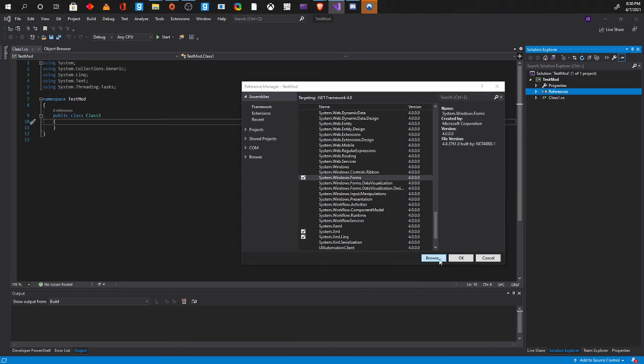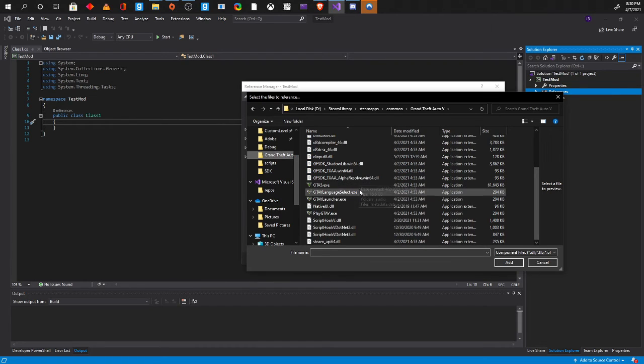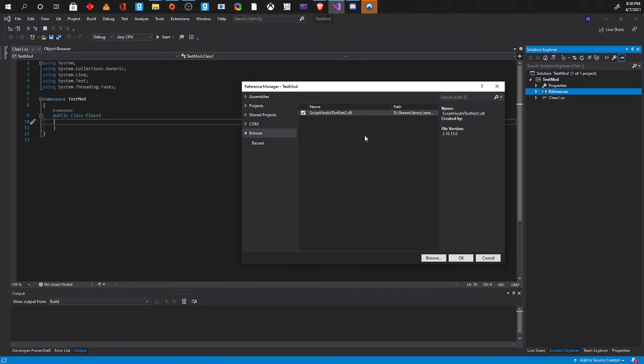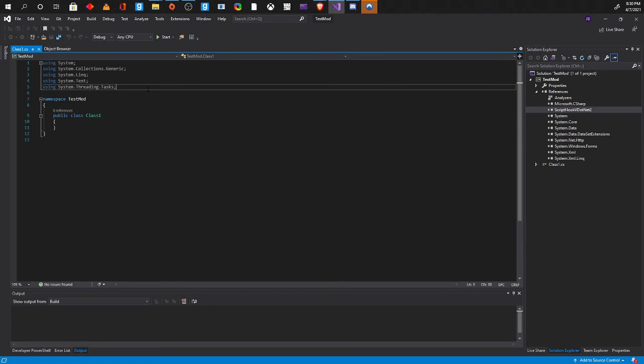And then you're going to want to hit browse. It's going to open this up. You're going to want to go to your GTA 5 folder. You're going to want to select scripthookv.net2.dll. And you're going to want to press OK. So now we should have this and this installed. So basically what we just did is we just added our reference so we can use scripthookv.net to get our script working.